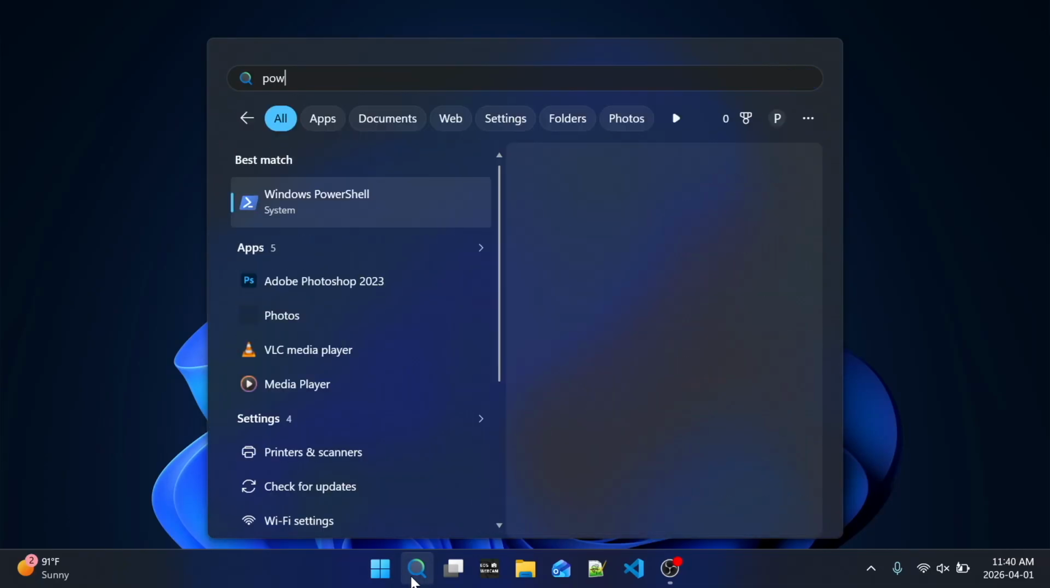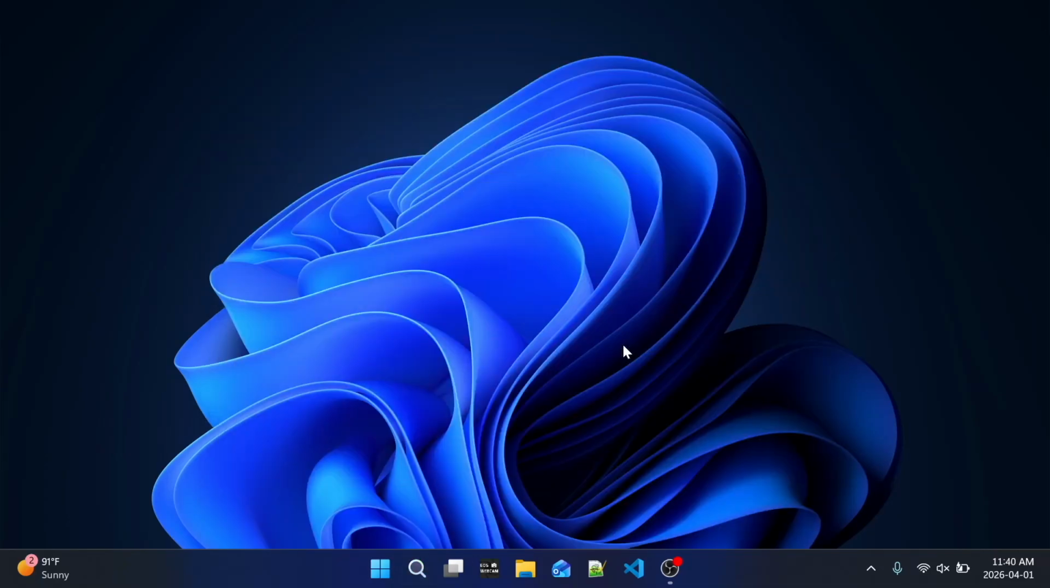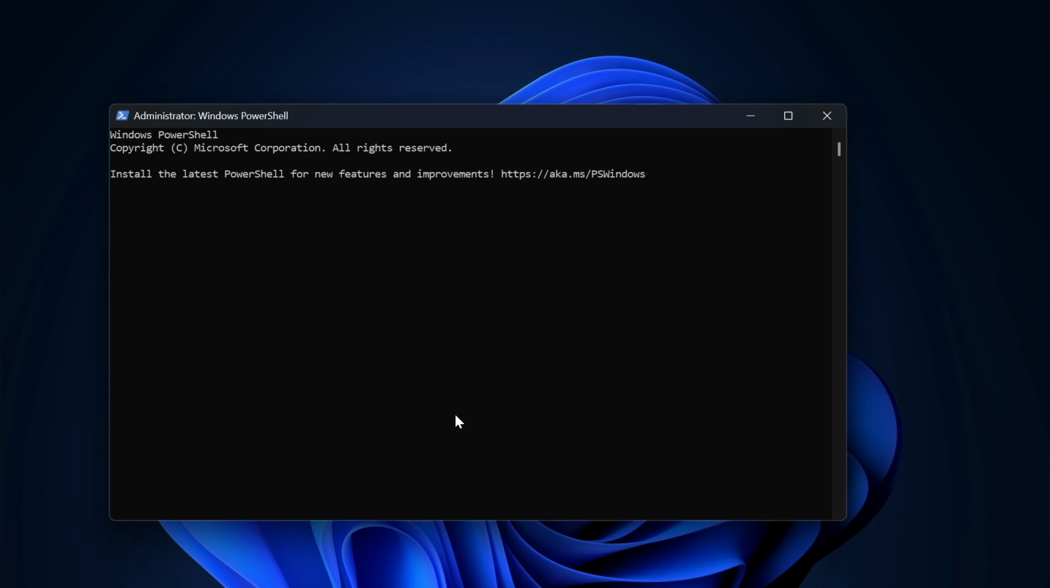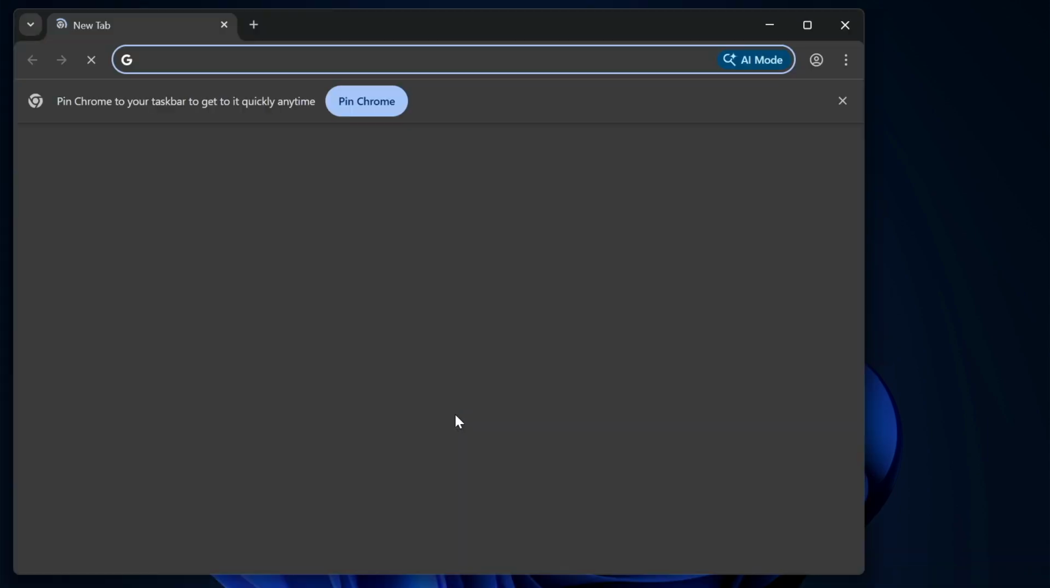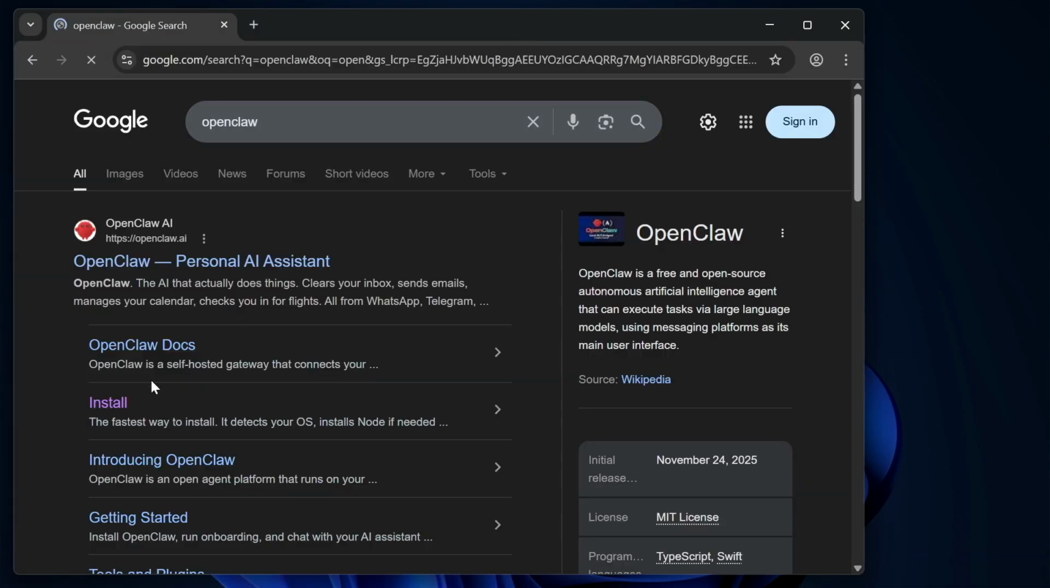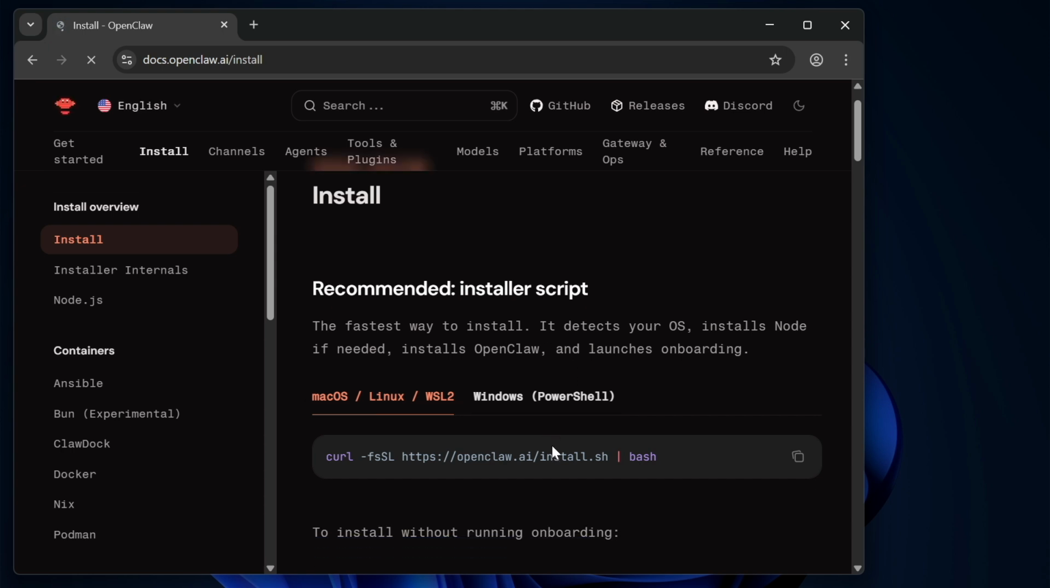First, open Windows PowerShell as administrator. You can find the download command on the OpenClaw official website. Search for OpenClaw in your browser, then go to the install section of the first website. Copy the installer script for Windows and paste it into PowerShell.